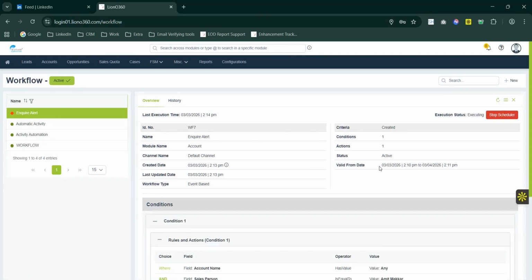So now this automation will automatically run every time a new inquiry is added in the CRM, and at any point of time you want to stop it, click on the stop. So this is how you can automate the alert process.